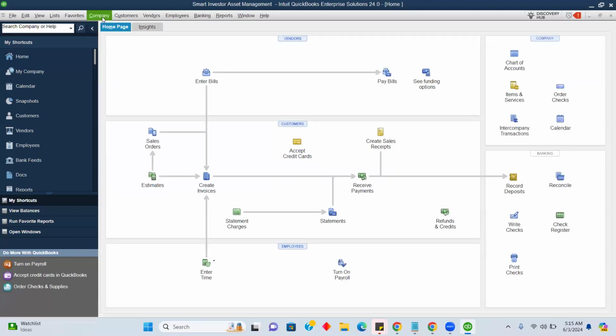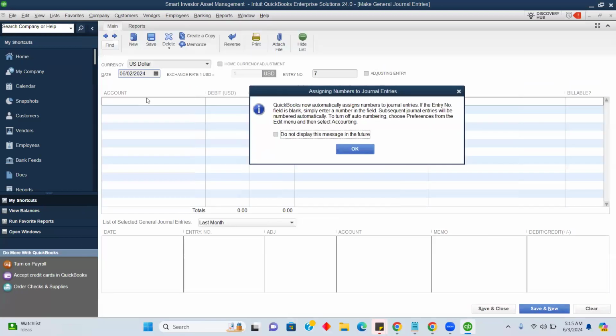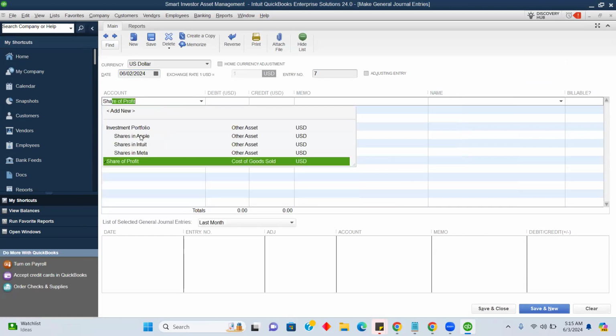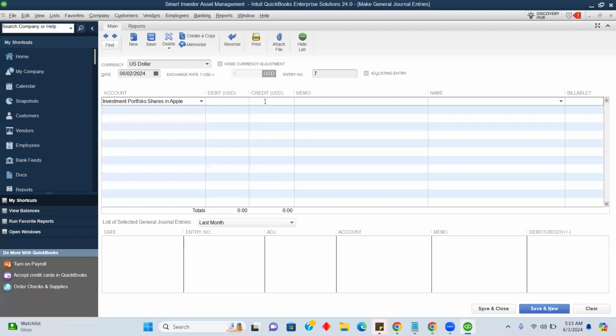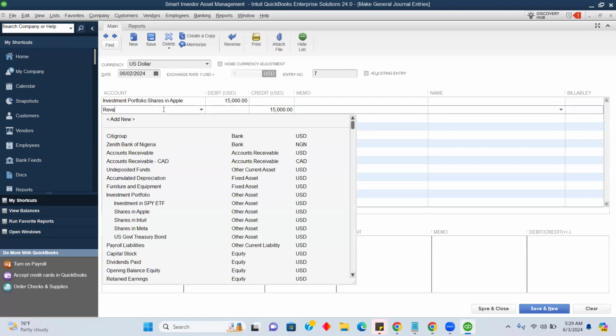So to treat that gain, you come to company, make journal entry. Here you have what we call shares in Apple. The difference is 15,000 USD. So shares in Apple will be debited with 15,000 USD. And then the second leg is your revaluation gain account.